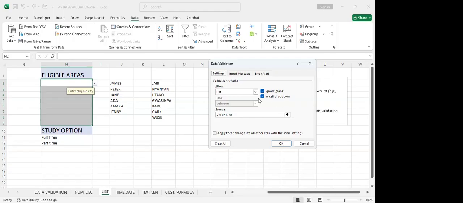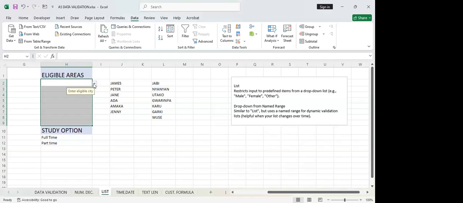What I want to point out to you is the second option, in-cell drop down. You see that is checked, right? Yes. It gives you that drop down menu. So having checked that, we say okay. Now that's why we have this drop down menu. If you click in any of the places where you have validated, you see two things. You see your input message. Our input message is enter eligible city. Now, can you see the drop down?